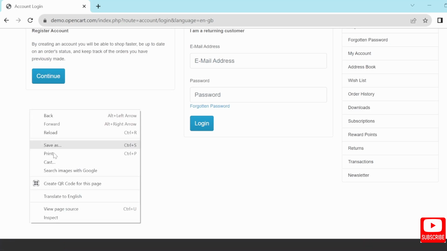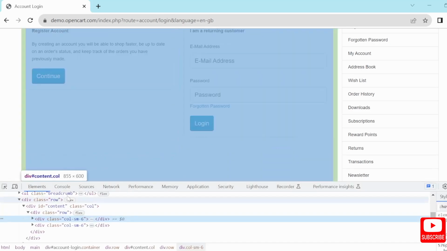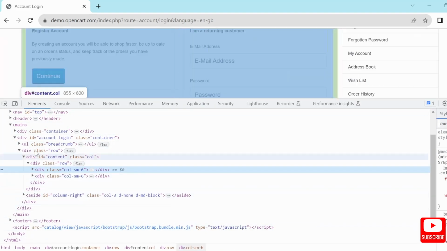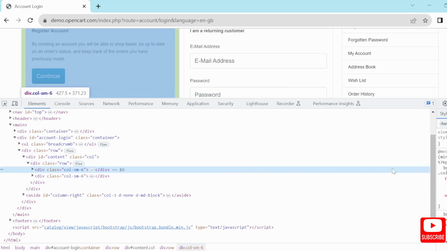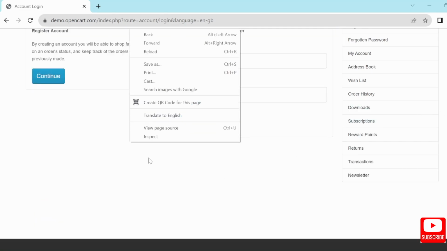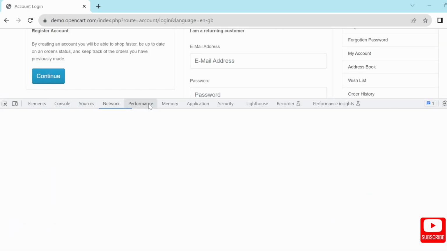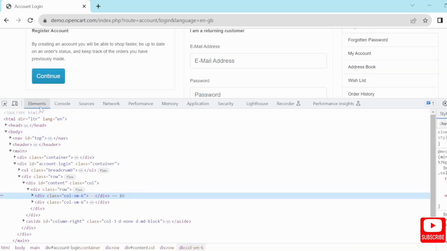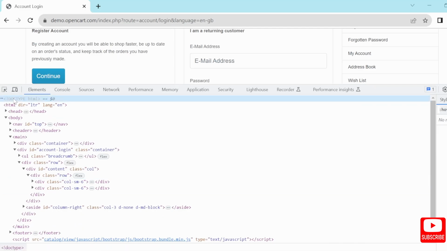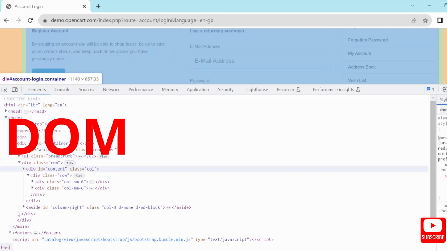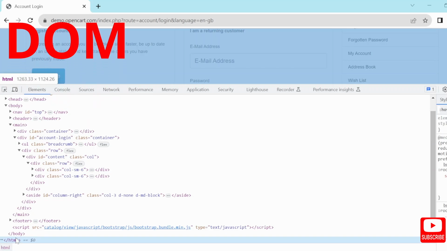I'm right-clicking with the mouse and pressing Inspect, and you can see something on the right which is different and unique to us software testers. Whenever we see the application, we don't see this. This complete section is known as Chrome Developer Console. And this Elements section starts with a doctype HTML and ends with the end HTML tag. This is known as DOM.